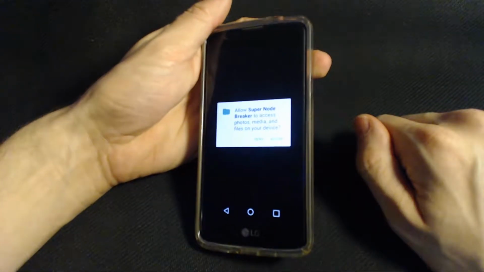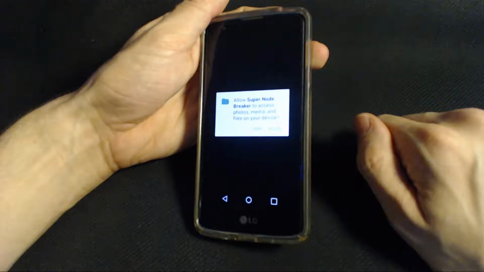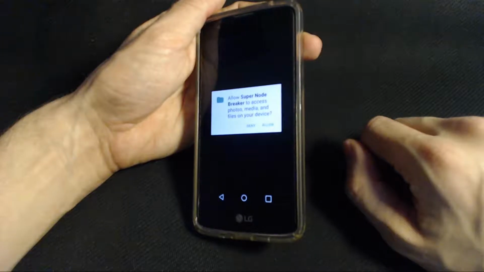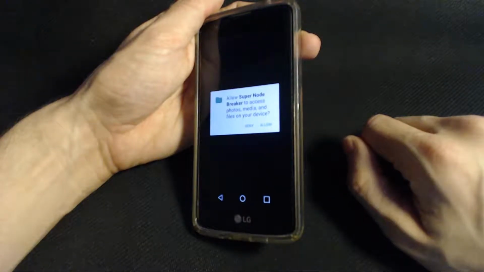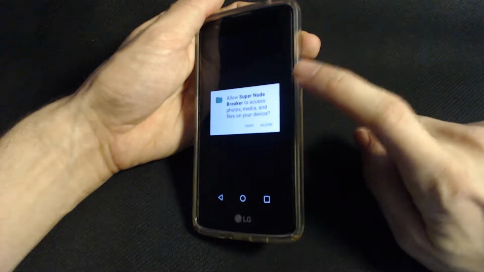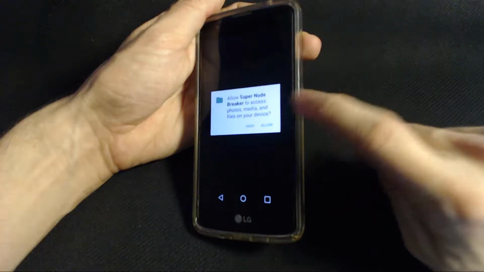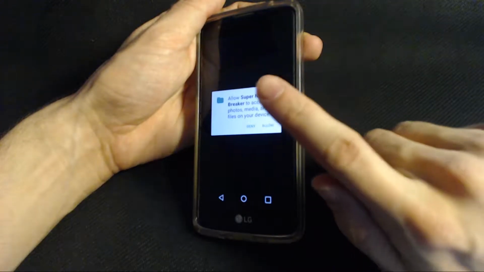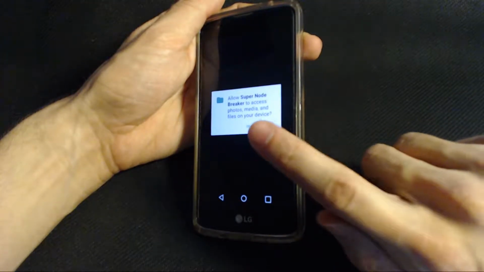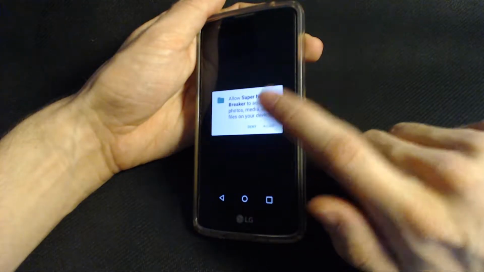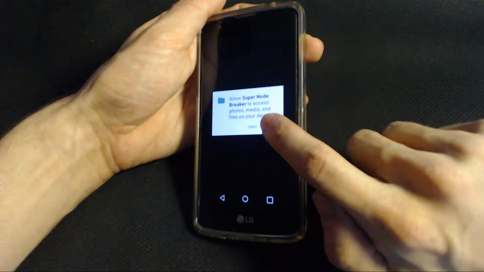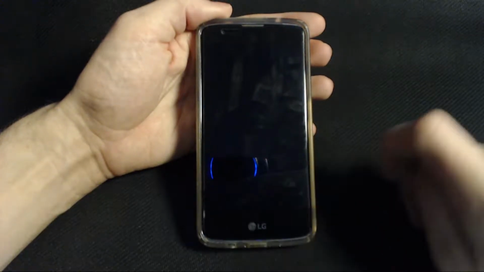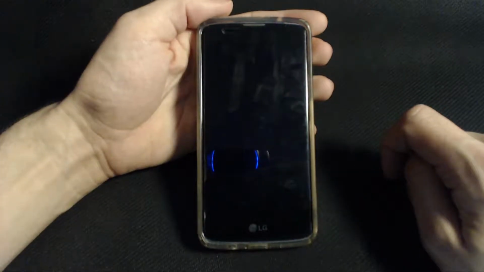Alright, so you can see, let's see if I can get it to focus a little bit. There is a little notification that pops up. It asks if you want to allow Super Node Breaker to access photos, media, and files on your device. It doesn't actually access any of that besides the save files. So if you want it to save your progress, allow access to files. That's how it reads and writes to those save files. So go ahead and allow it. And now, in just a few seconds, it will load up the game, and we'll go through a little bit of gameplay.